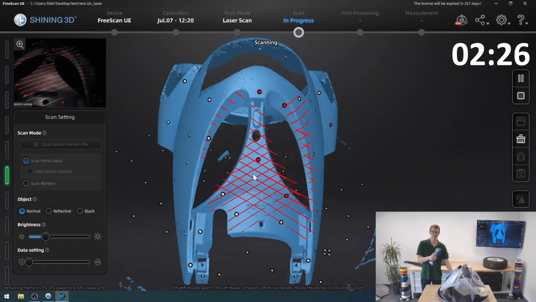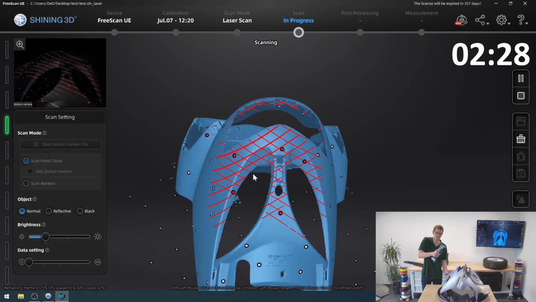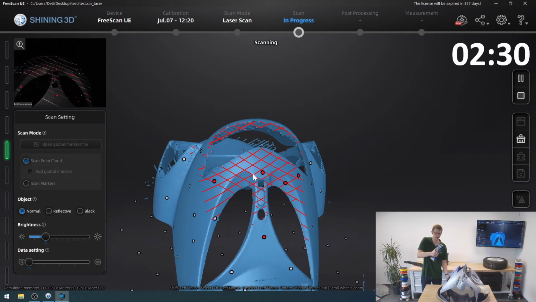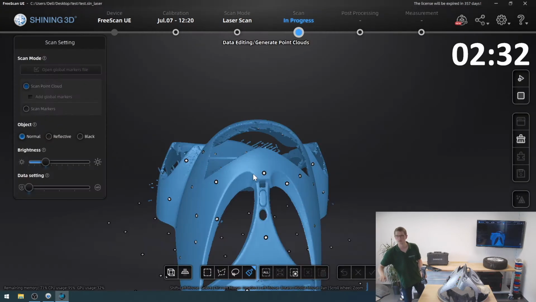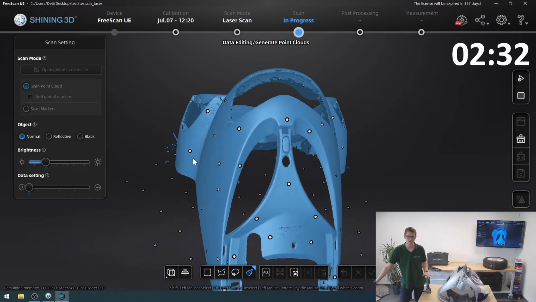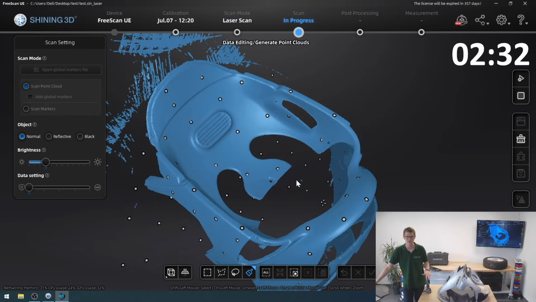Did I miss anything? No, I think this actually looks pretty good already. And yeah, I'll just stop it, pause my stopwatch. So just over 2.5 minutes to get this whole part into the scanning software in a way where I think I will be mostly satisfied with the result.